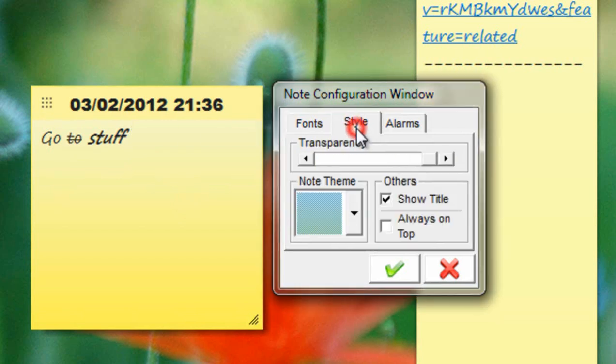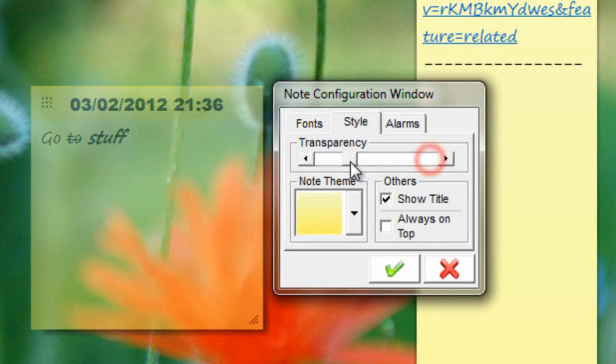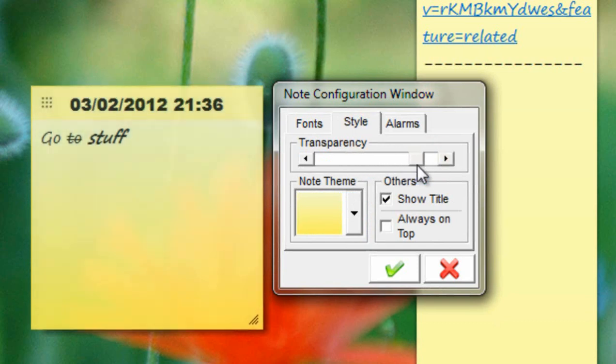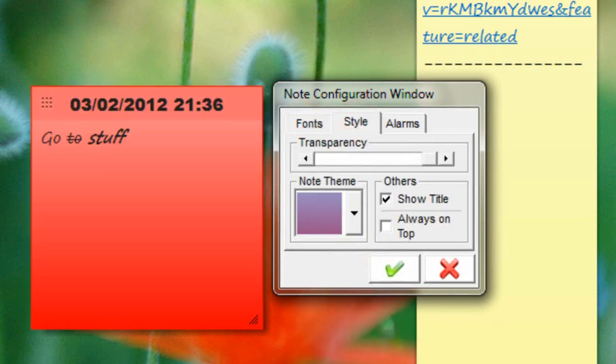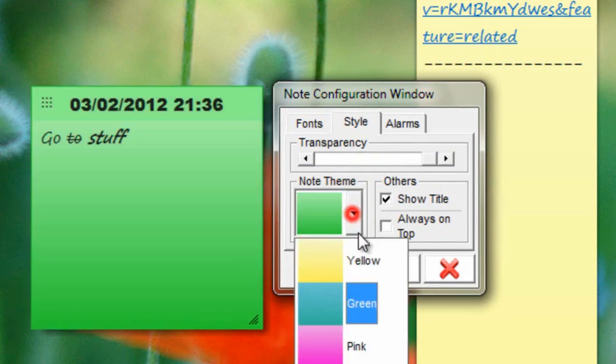You can also change the style. You can adjust transparency. That's a really cool thing. And you know, you can add themes, you can change colors. There are a couple of colors, like something that's very urgent, you can change that to red and it really pops out of the screen. And you have different kinds of colors there.